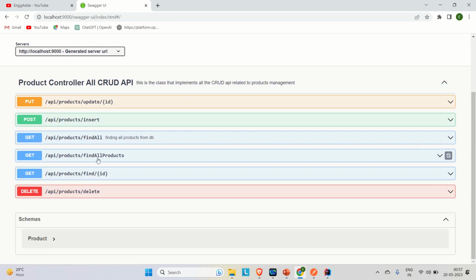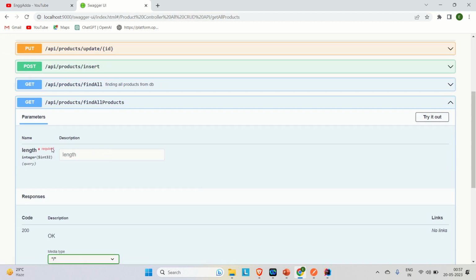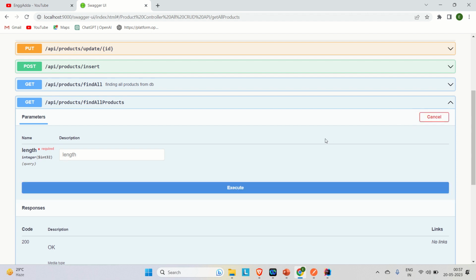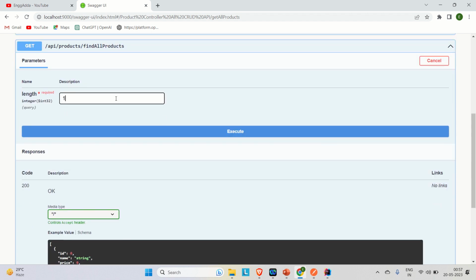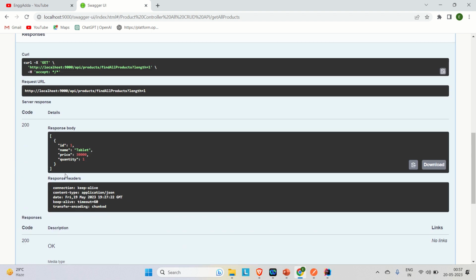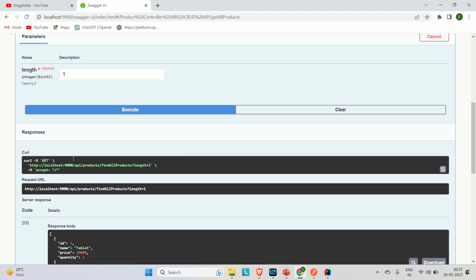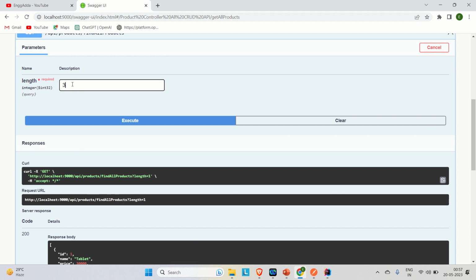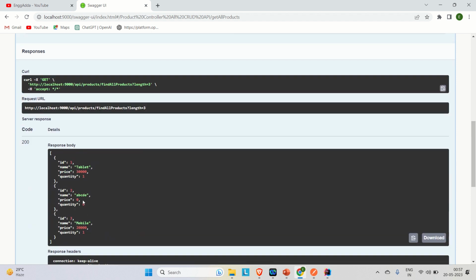Okay, so here you can see we have this additional API which is find all products. If you go down, you can see this parameter which is length. Now as of now you can see this is the required parameter. This is not the optional one. Okay, so let me try it out, and let's say the length is 1, and just execute it. So you can see we are able to see only the first product. Now let me provide the length as 3 and execute it. You can see the top 3 products are there.